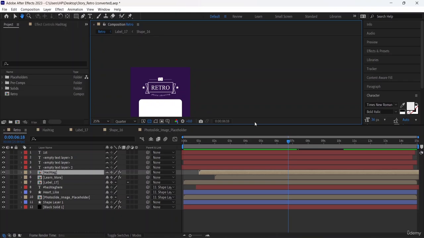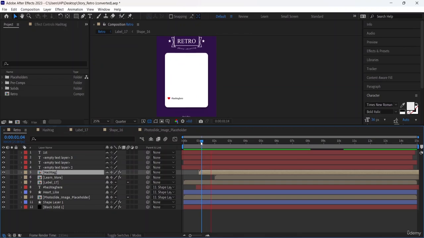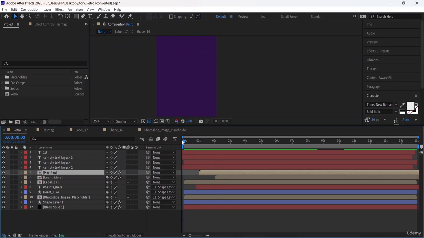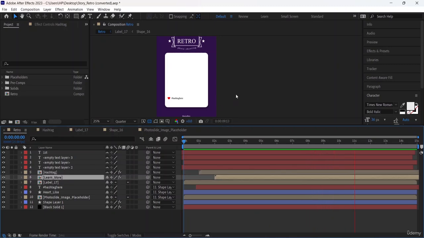it just pops up. So I'm going to show it to you again when we see our animation. I'm going to take it over here, play it. I'm going to take it like this, and then you can see the hashtag appears. So that means in this hashtag we have one of the filters or effects applied. We can also see the learn more also has the same type of filtering.